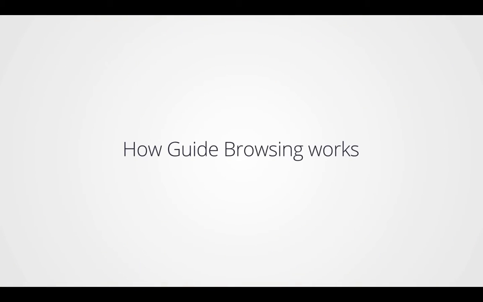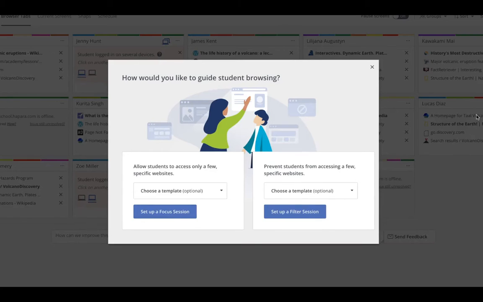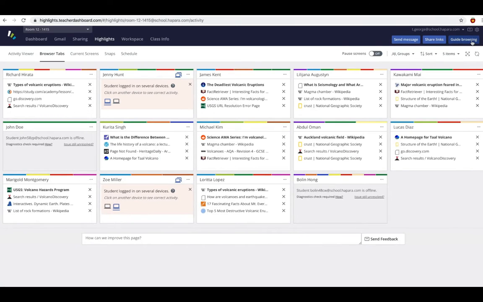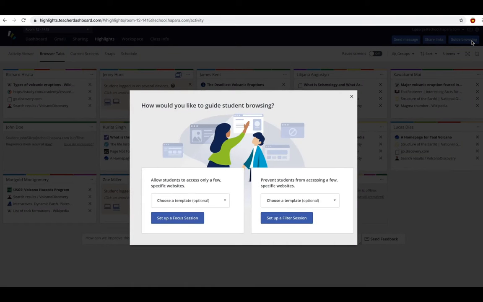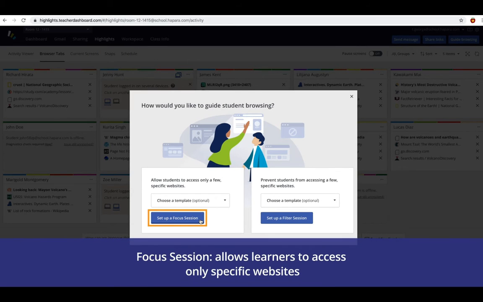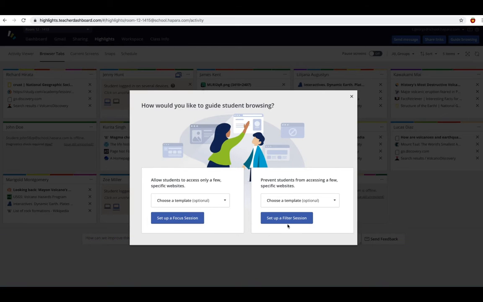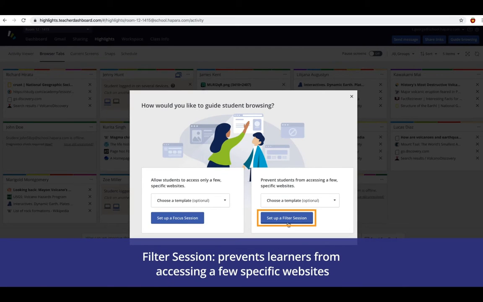Let's take a look at how guide browsing works so you can see some of those great lessons in action. First, to access this feature, open up Hapara Highlights and click on the blue Guide Browsing button on the top right-hand side of your Highlights page. A box will pop up with two options: set up a focus session or set up a filter session. A focus session allows learners to access only a few specific websites. A filter session prevents learners from accessing a few specific websites.